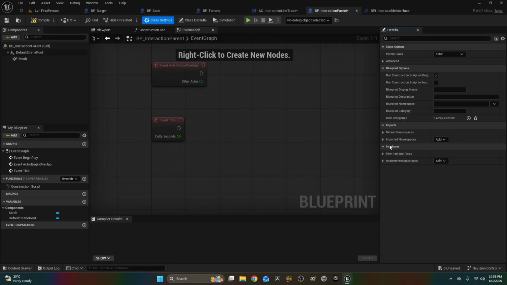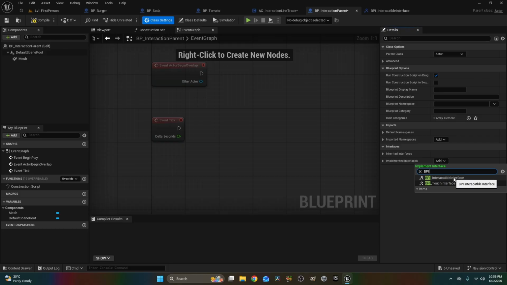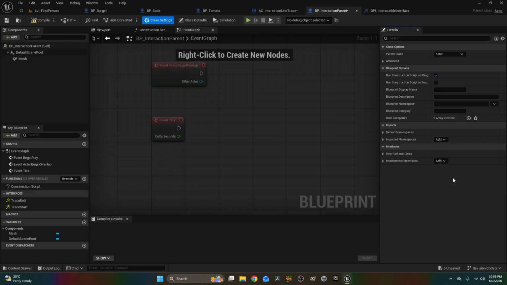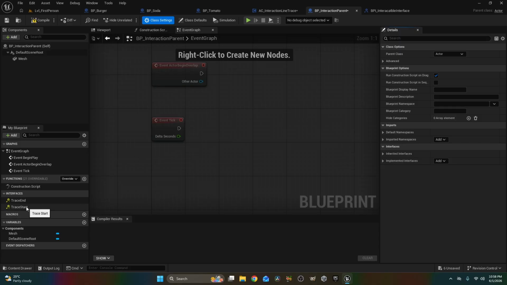So class settings, interface, implemented interfaces, we're going to say add. Now this is where calling it a BPI for blueprint interface comes in handy. So we say BPI, interactable interface. And we add that, and you can see here under interfaces, we now have what we created: our trace start and our trace end. So let's compile and save.